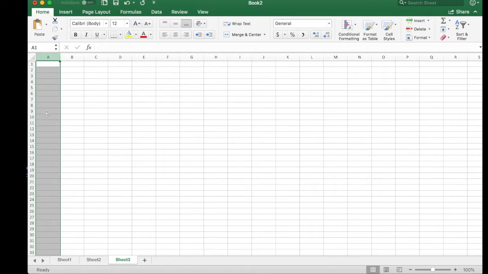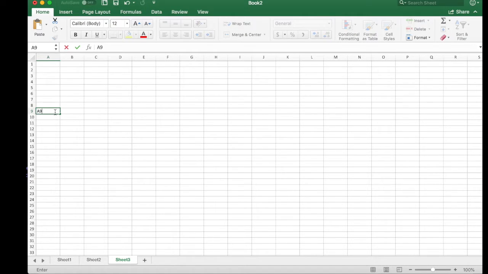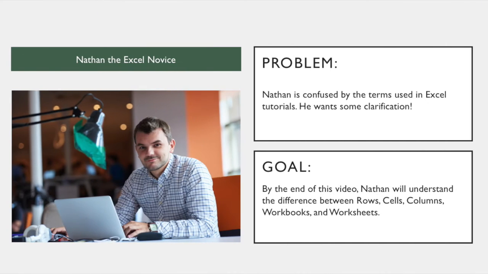Now, if you see the column A and you want to type something in row 9, you are putting something in cell A9. That applies to 100% of these cells. If I want to put something in column H, row 5, this is cell H5. Hopefully this gives you a good idea of how to figure out what cell you're in based on the column and the row. Now Nathan actually understands the terms that are being used in these Excel tutorials.